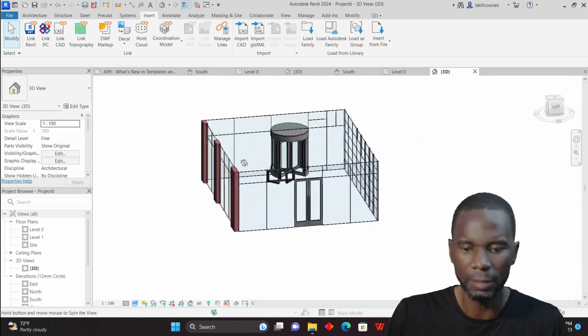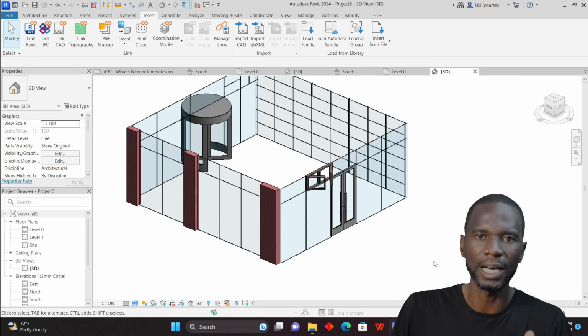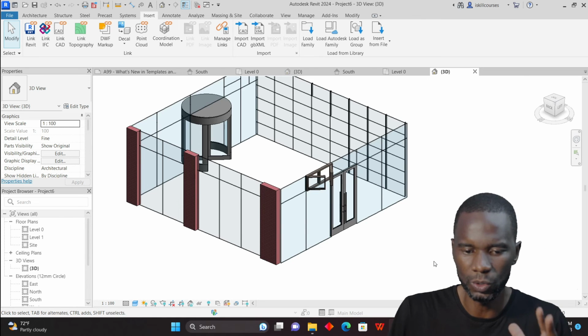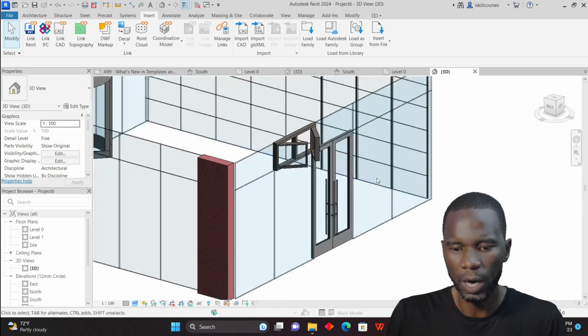Now, this is just a demonstration to show how you can manipulate these. You can start doing this on your structure, on your real project, and you are able to use these tips and tricks to do whatever you want. Okay, now let me show you how you can deal with the mullions.